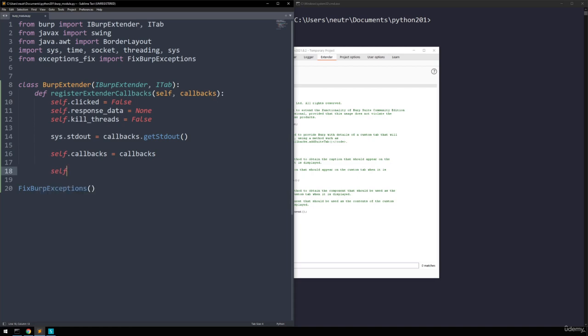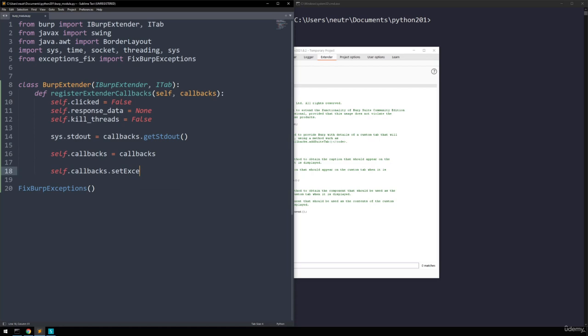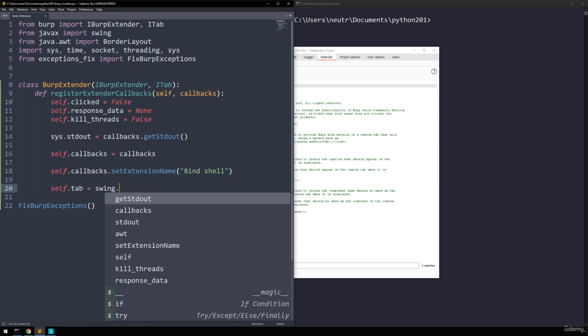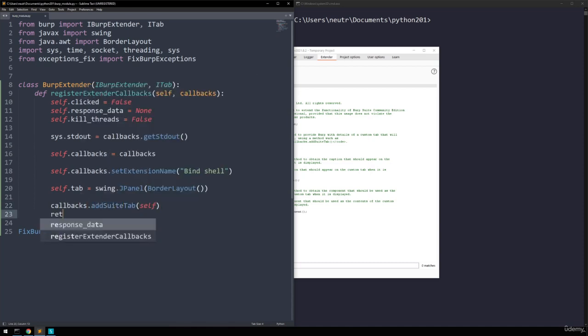Next, we want to set our extension name. Extension name, and let's call our extension bind shell. Next, let's create our actual tab, and that's going to be a swing JPanel, and let's use a regular border layout. Now let's add a custom tab to the Burp user interface. So callbacks.add suite tab self, and we can return.